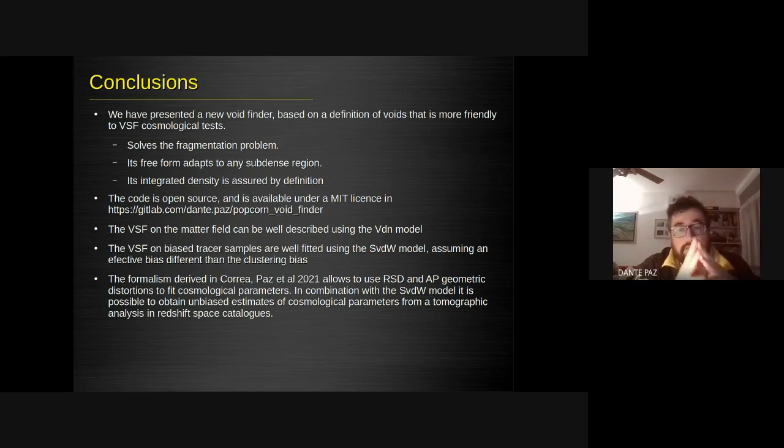The void function in the matter field can be very well described using the VDN model, but in the case of biased tracers, surprisingly, we get better fits using the Sheth and van de Weygaert model. We are not sure why, but we think it is probably due to a constraint in the VDN model that does not work very well for biased tracer samples. Okay, and the formalism that we derived for fitting redshift-space and geometric distortion describes the data very well and is very useful for this kind of test.